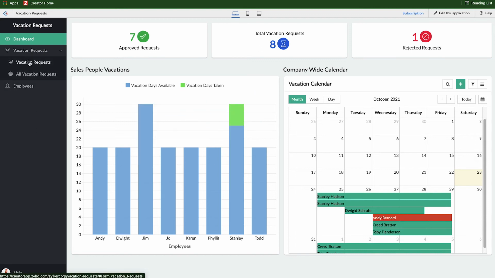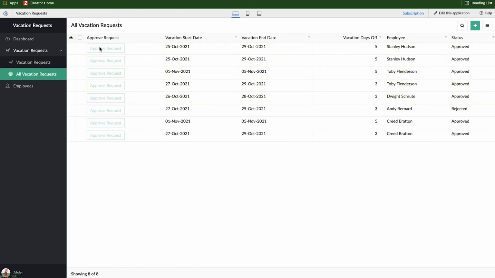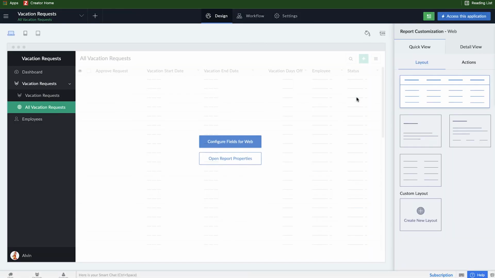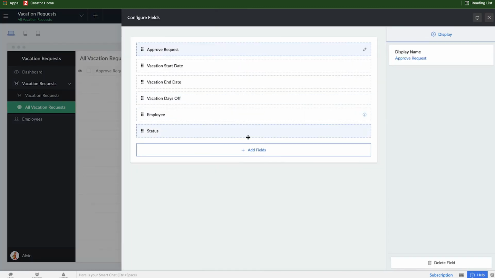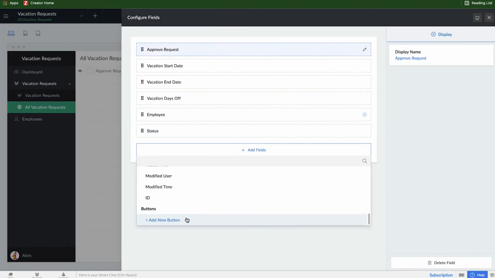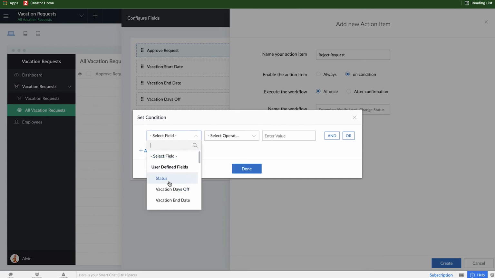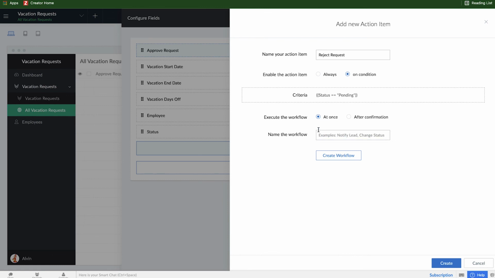Now, the only other button we need to make here is going to be for rejecting a request. And that one's a lot simpler because when you reject a request, we don't need to do any math in terms of adding or subtracting the number of days taken off. So we'll just come back over to this report. We'll click add fields. We're going to make a new button at the bottom here. And this one is going to be called reject request on a condition of the status equals pending. Click done here and call this reject.